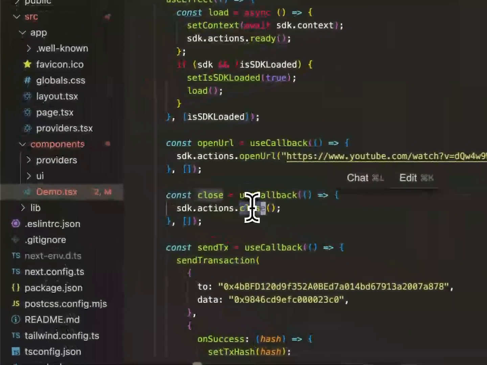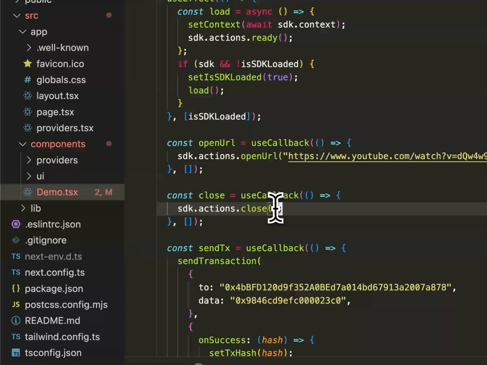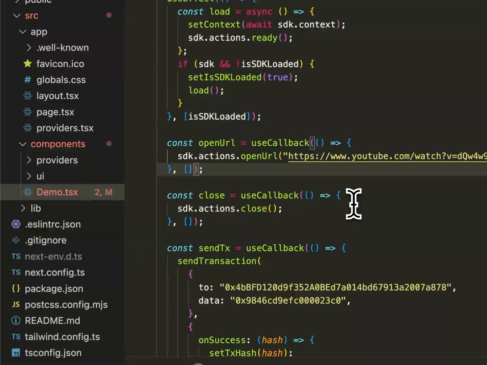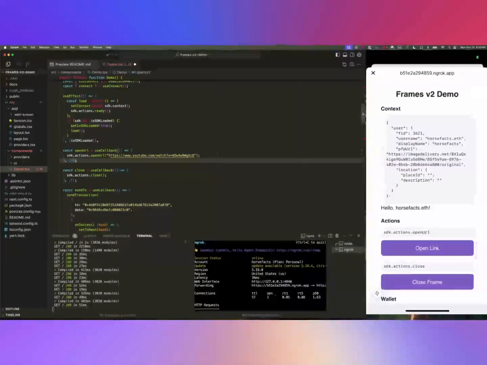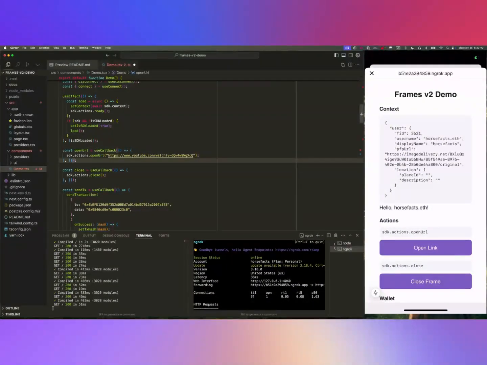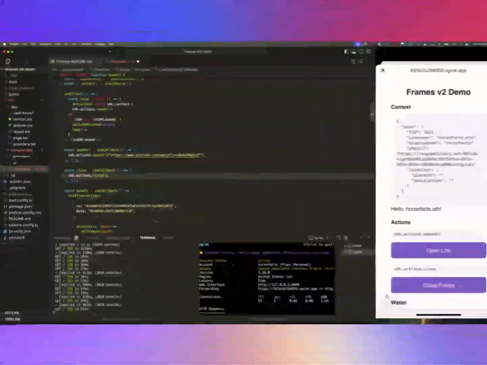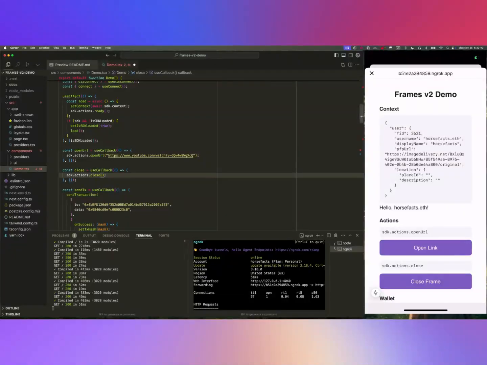Right now, close has no arguments. In the future, we'll probably let you close and show a toast. Open URL can direct you to other URLs, and we have a few others. Go check out the frame spec because we are anticipating adding a few additional actions in future versions of this SDK. For right now, though, we think people mostly want to use the wallet-related stuff, so you can get away with just a couple simple actions for basically opening links and closing the frame.